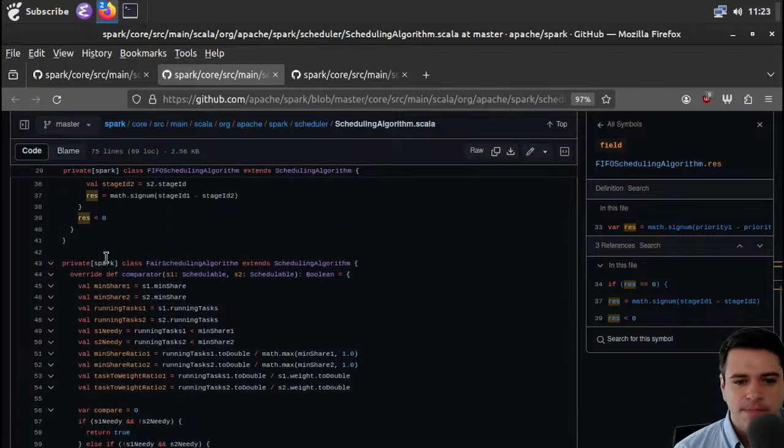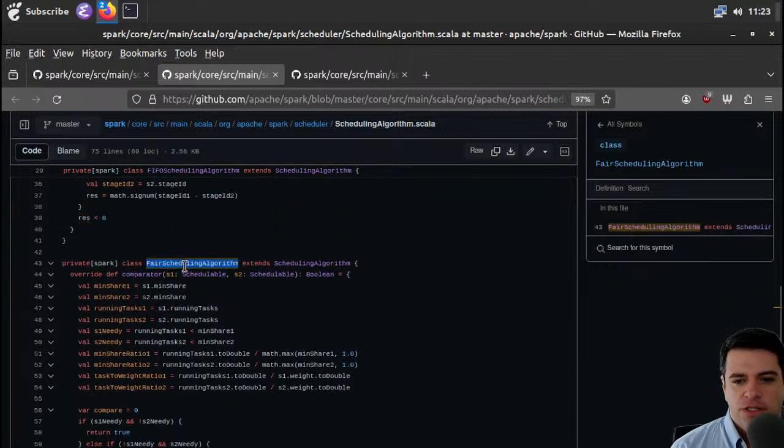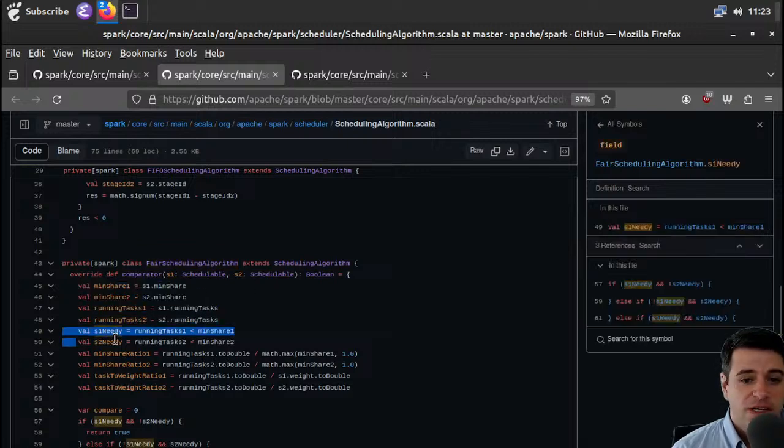I'm not sure. All right, and then we have fair scheduling, which is going to compare these two. I don't know what min share is, but we're getting the min share and the running tasks for the two schedulables, and whether they are needy. I guess, okay, needy is defined as if the running tasks are less than the min share. Maybe this means that we're running fewer tasks than we can handle, so you can give us more tasks potentially.